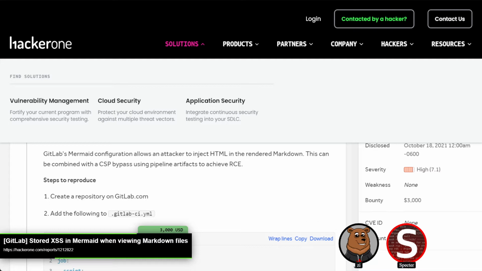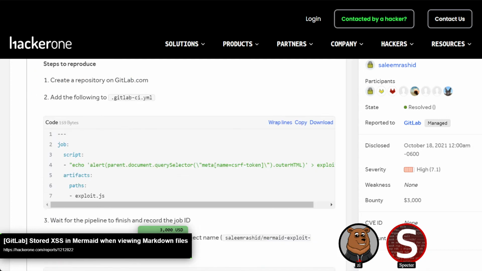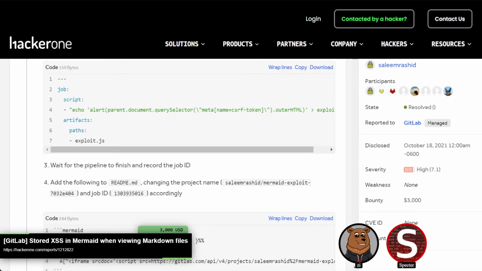GitLab has a special Markdown engine called Mermaid, which I hadn't really heard of before, and it has a stored XSS through the use of HTML labels and flowcharts. It's an attack that involves multiple cascading issues.